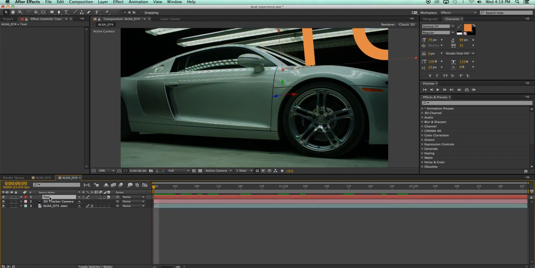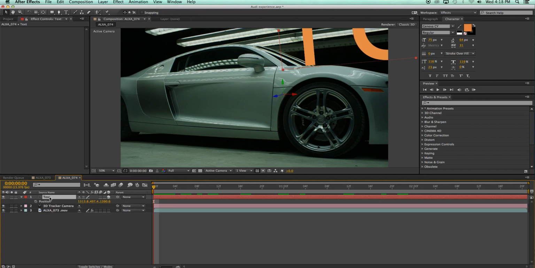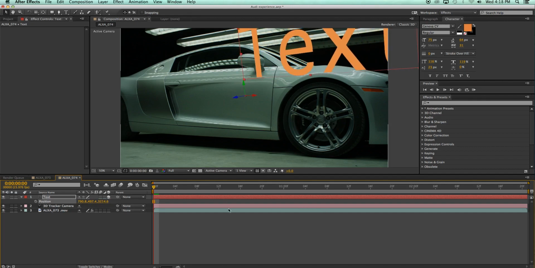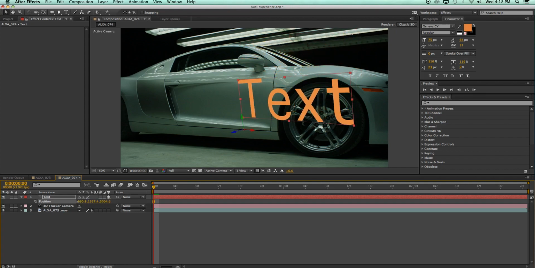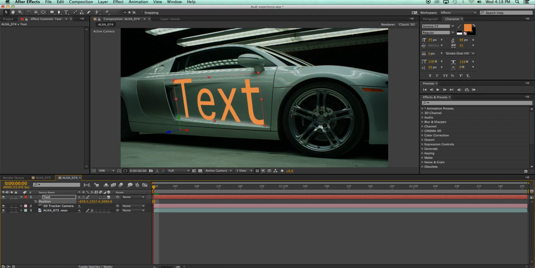Now, if I look at my text and I take the position of my text, P for position, I use fast keys here because that's what we do in After Effects. We use fast keys. And I'm moving the position on X, Y, or Z, for instance. So that's Z here that I'm moving. So I'm getting the text to come in and drag down and drag in. So I'm using my positions here to put the text on the car.